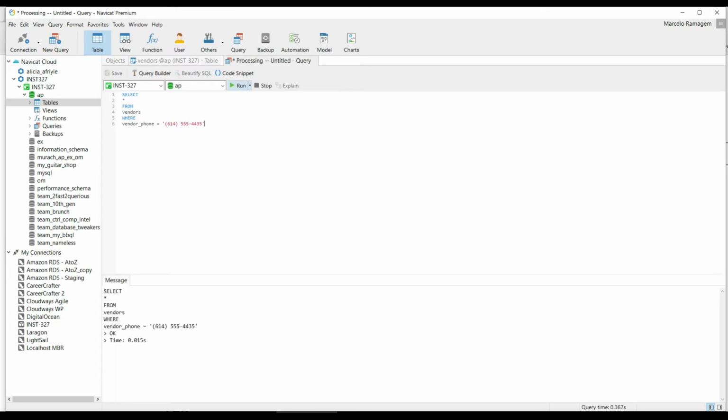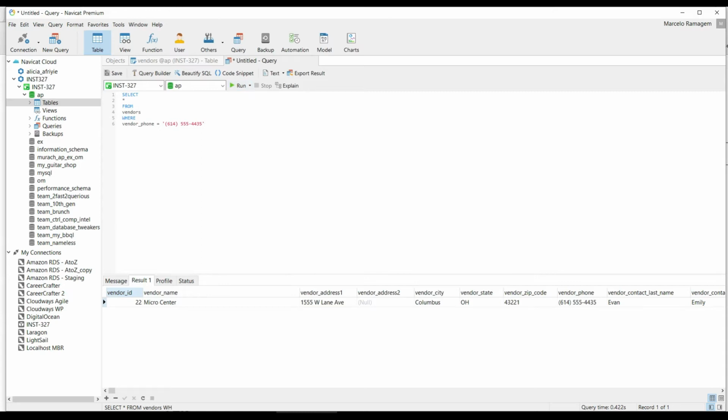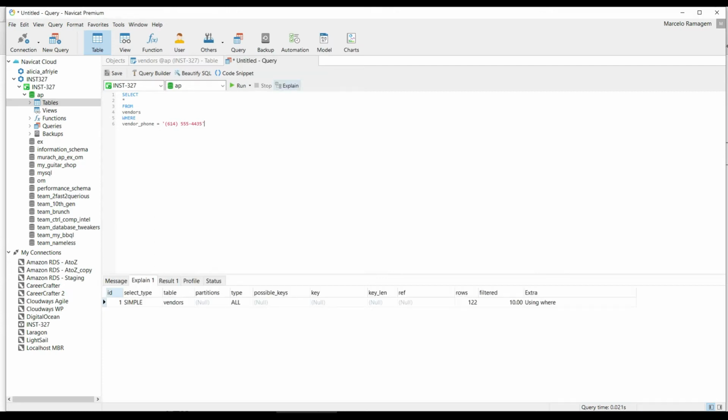I'm going to run this query, and you'll see that it took 0.422 seconds if you look at my mouse down at the bottom here. If we click the Explain tab in Navicat, it will give us a performance review on how quickly this query ran. As you can see here, we have 122 rows total in the table. That means it had to go row by row until it found my phone number. It doesn't stop right when it finds it. It continues searching the entire table. You can imagine if this had 1,000,000 rows, this query would have taken a lot longer.